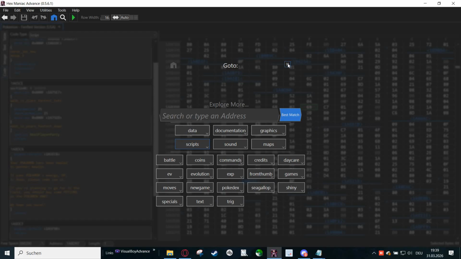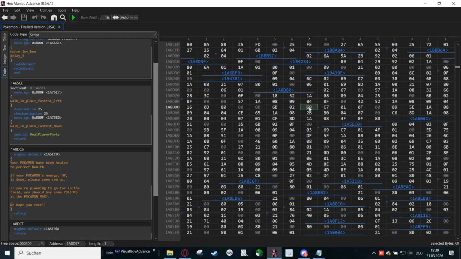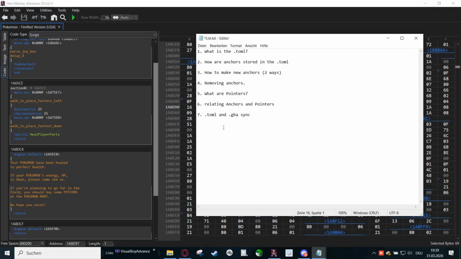So there are, remember, two ways of creating an anchor, and the first one I'm going to show you right here. Let's prepare it in our notepad file. As I said, we want to have it in the scripts category. Then we add a point to tell HMA we want to create a subcategory. This one we are going to call whiteout.